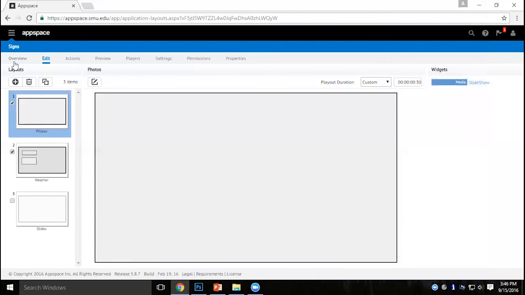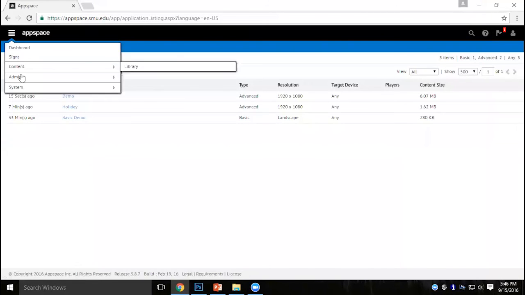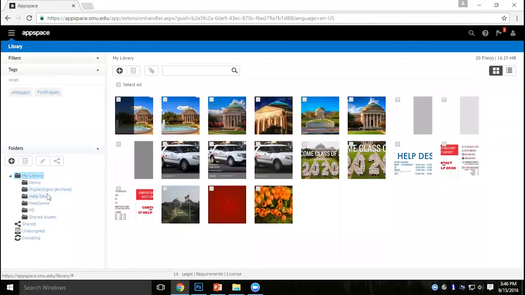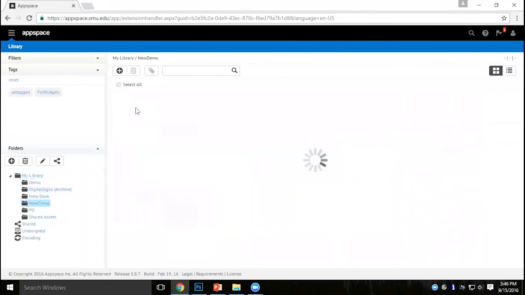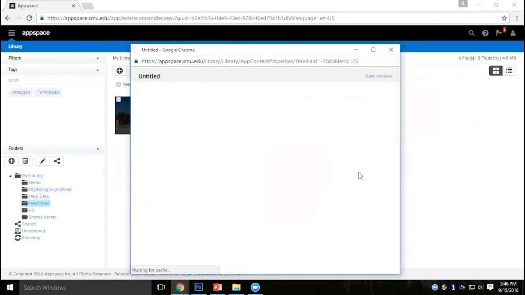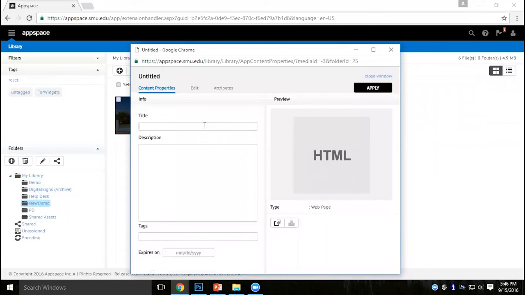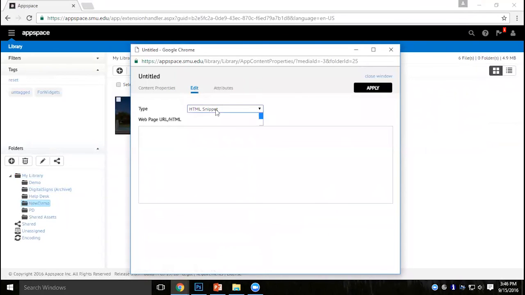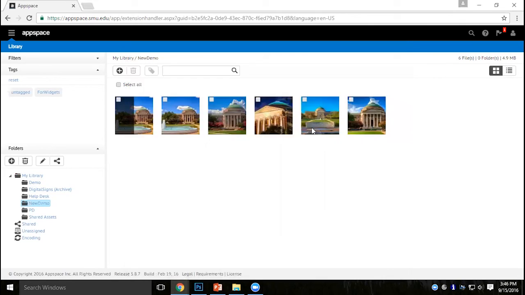And by doing that, let me go quickly to my library here, and just so I can go to my demo folder so I have it nicely organized, I'm going to click the add new content and choose add web page, and in this case I'm going to call it SMU, and under the edit, this is where you will put in the URL for that web page. So in this case, http://smu.edu. Go ahead and test it.